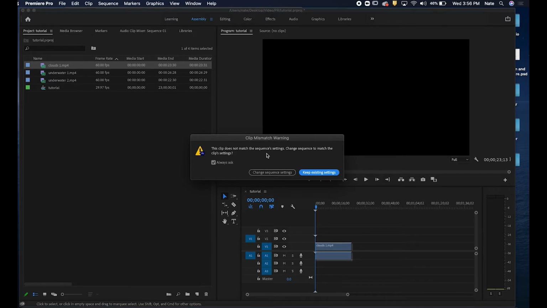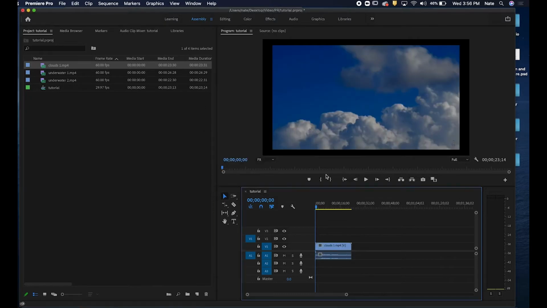The clip does not match the sequence settings. Change sequence to match the clip settings. And no, we don't want to do that. We want to keep the existing settings, and that means that the clip that we put in it is going to have to fall into what the sequence is. And so the screen capture that I had is not as large as the 1920 by 1080.